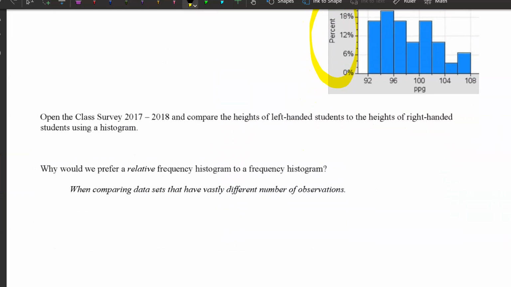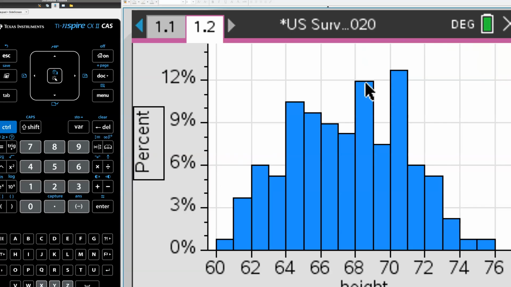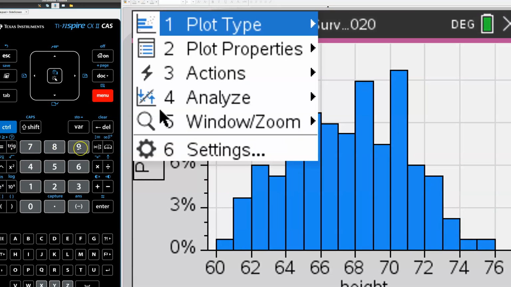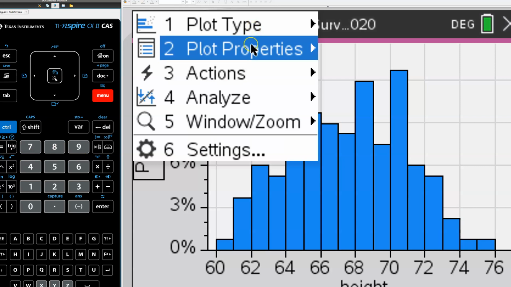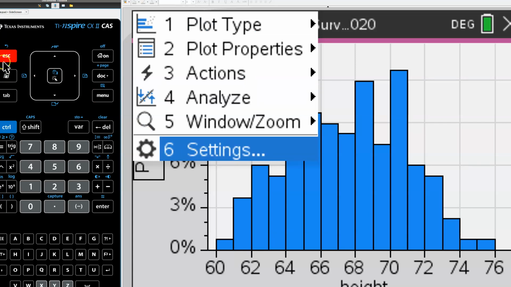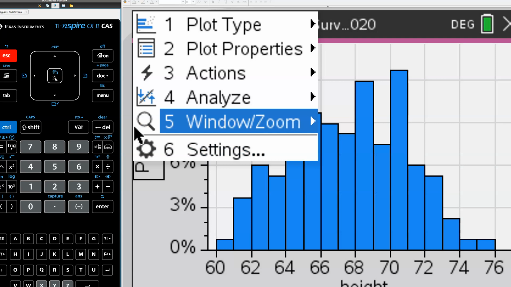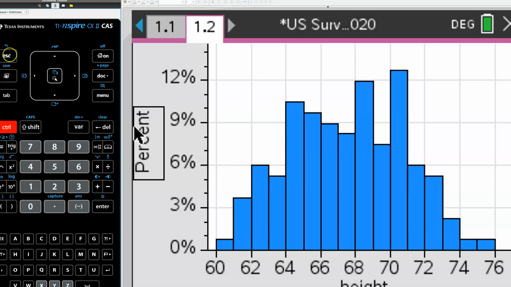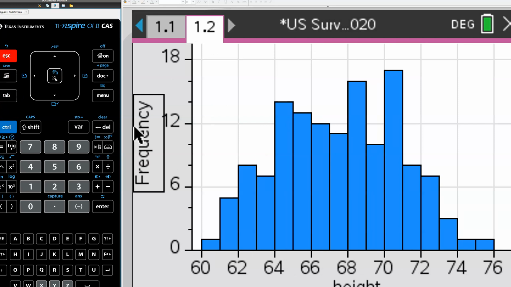Why would you prefer relative frequencies versus frequency histograms? The only thing that I can really think, well, I mean, if you want percentages, then do percentages. If you want counts, do counts. But if I wanted to compare, so let's go back to here. I'm going to undo the change that I just made. So Control Escape to undo. So now I'm in frequencies.